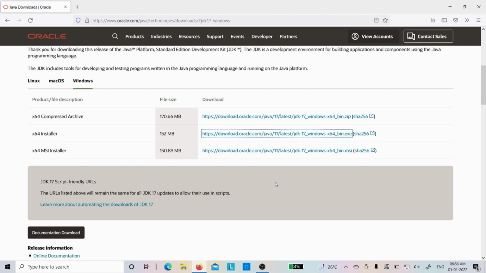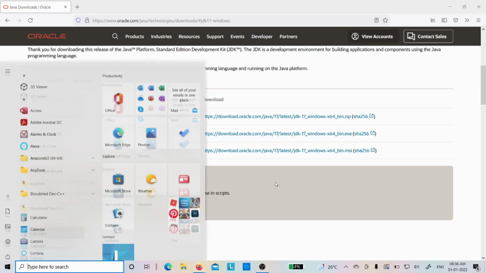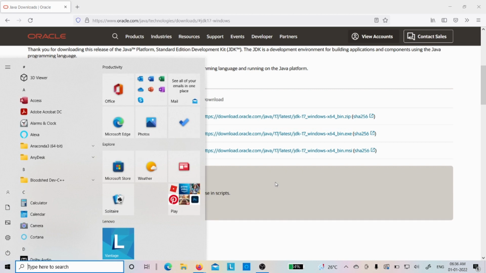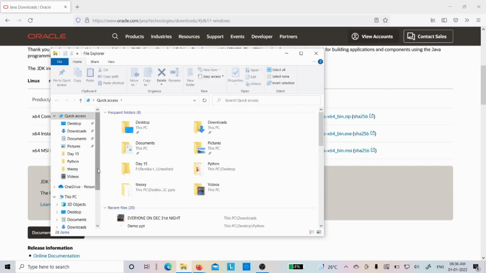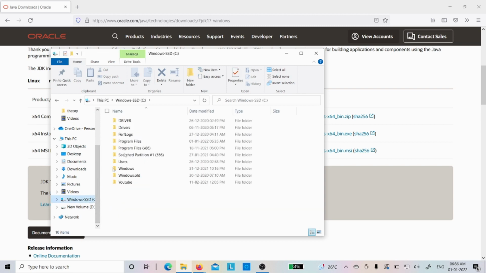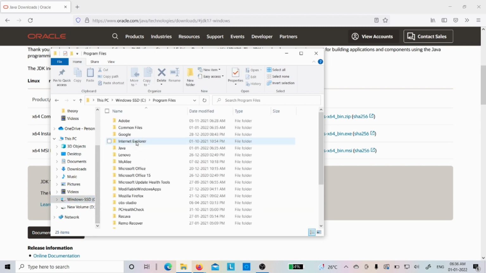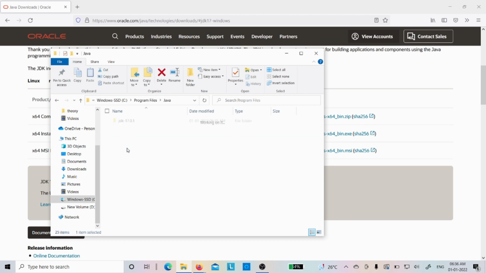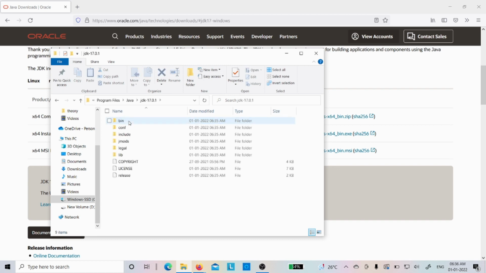Now if you want to see where it is installed, you can press Windows + E, then go to C, then Program Files, then Java. Is it clear? So JDK 17.0.1, then you click it, and then you have the bin.